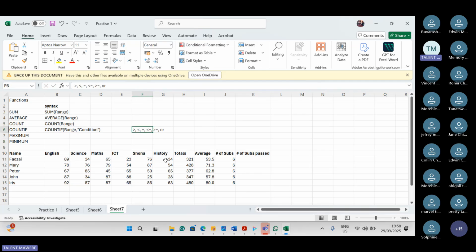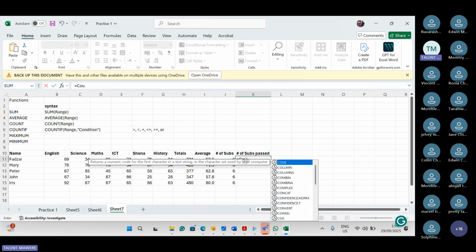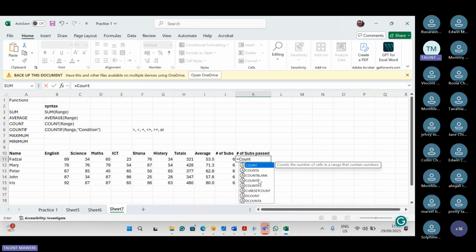In our case, we want to find the number of subjects that the student passed. So we are going to come here and put our formula: equals countif, we select the range.